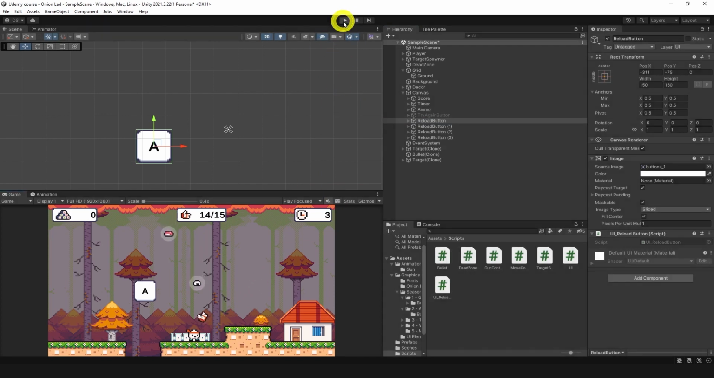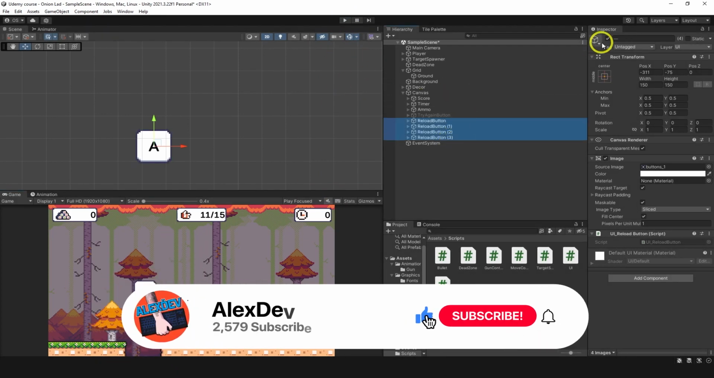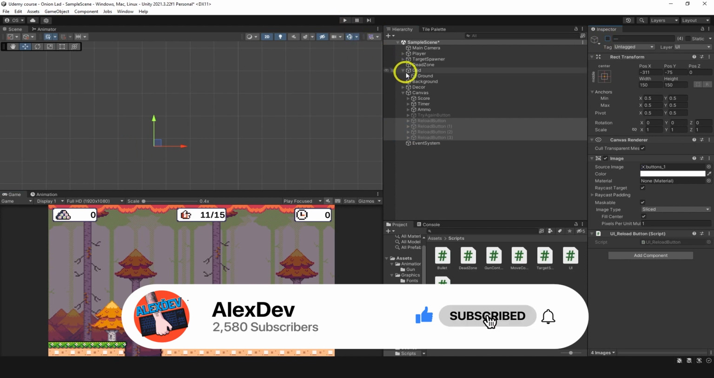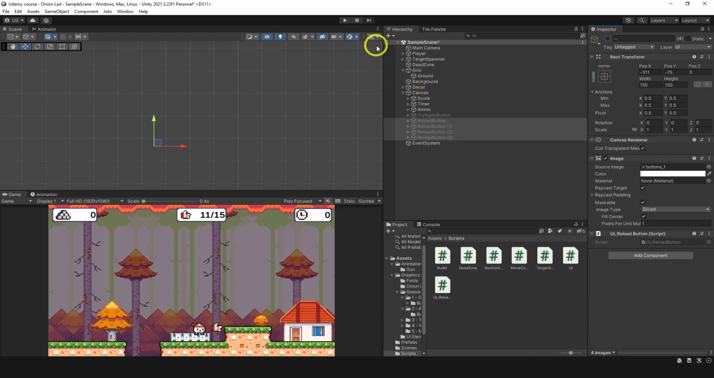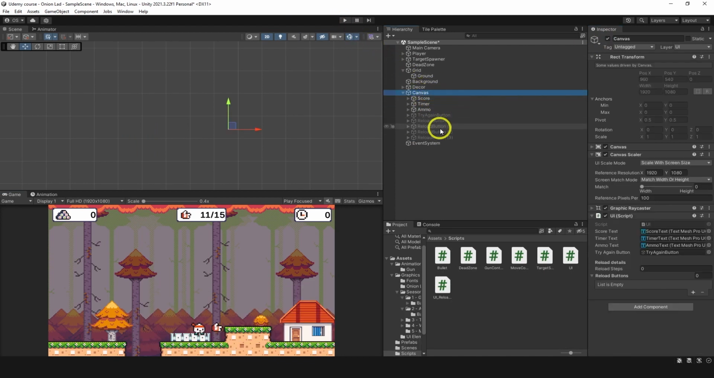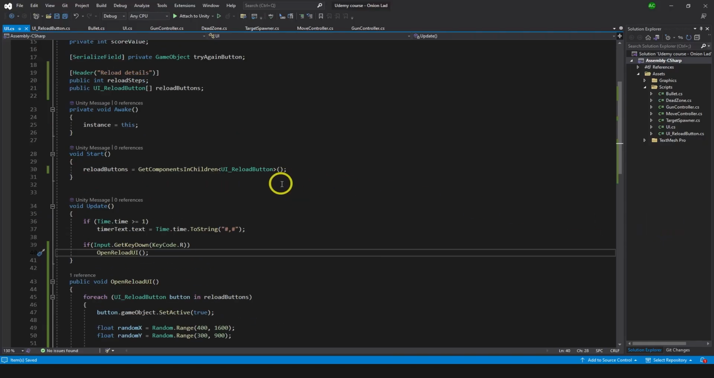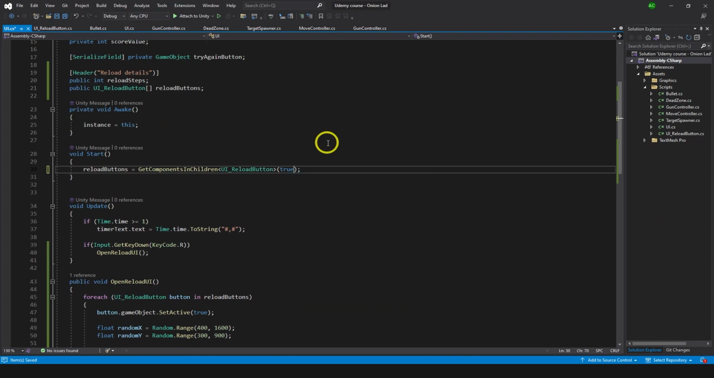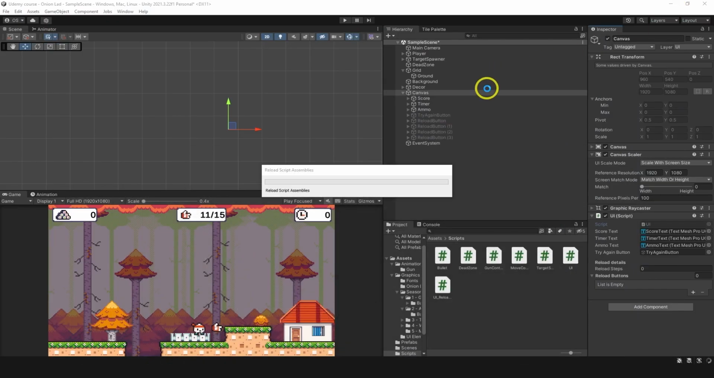They all switched on, so I need to switch them off. By the way, Canvas will not grab these components if they are switched off. So we need to go back here, and here we're gonna type true. Now it's gonna grab components even if they're switched off, like as a game object active false.